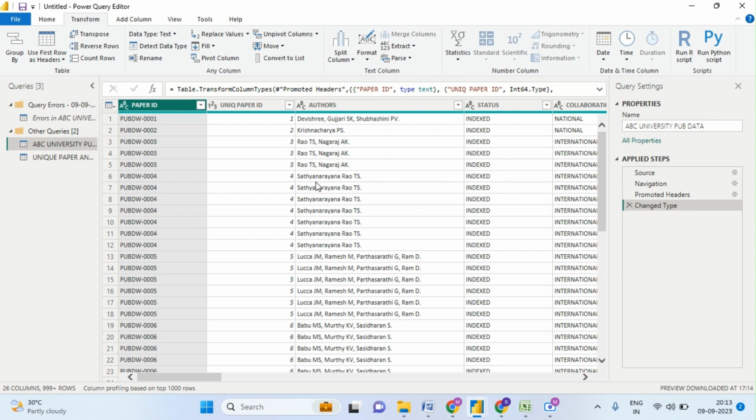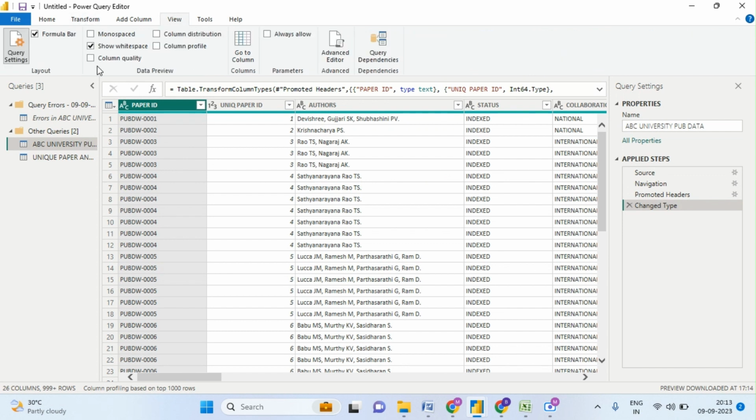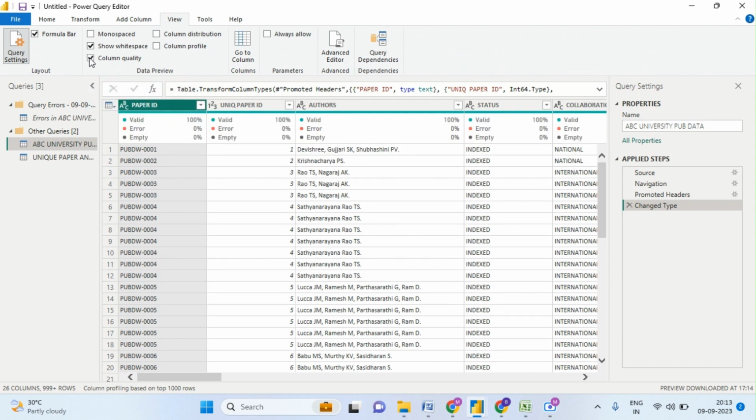And one more thing you need to check during the data transformation is the quality of the data. You can go to the View. There is the Column Quality option. It will give you three parameters: valid, error, and empty. Just check for the empty and error things. As per Power BI experts, you cannot just leave empty cells like that. There should be some information, unless there is a need.